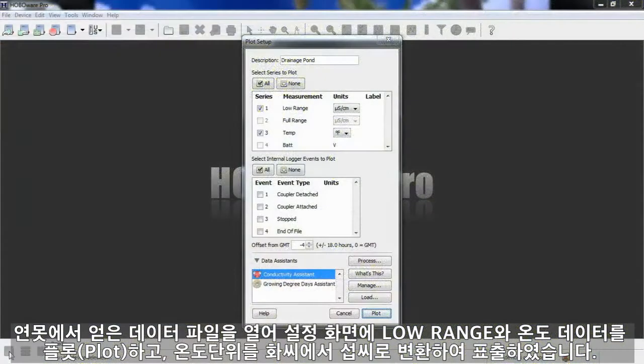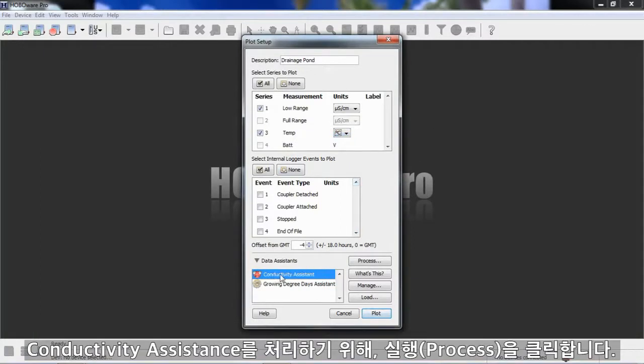We've opened that drainage pond file here by going to File, Open Data File, and we're in the plot setup screen. We can see we just logged the low range, and we have the temperature channel here in degrees F. I'm going to switch that to degrees C just for clarity. And we want to process that running the conductivity assistant. So we're going to click Process.